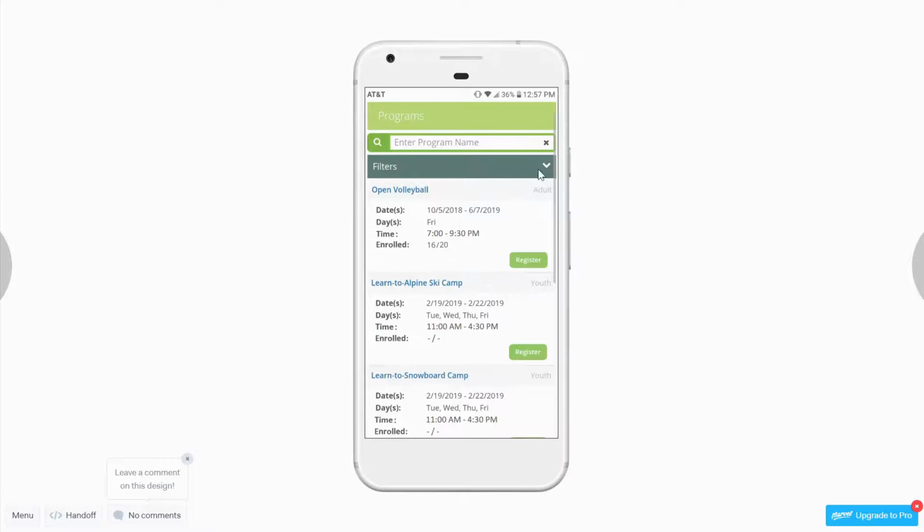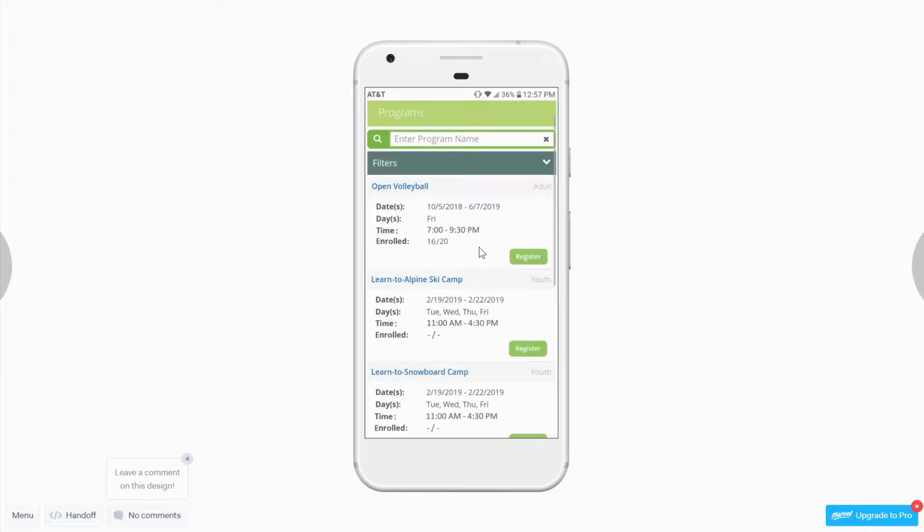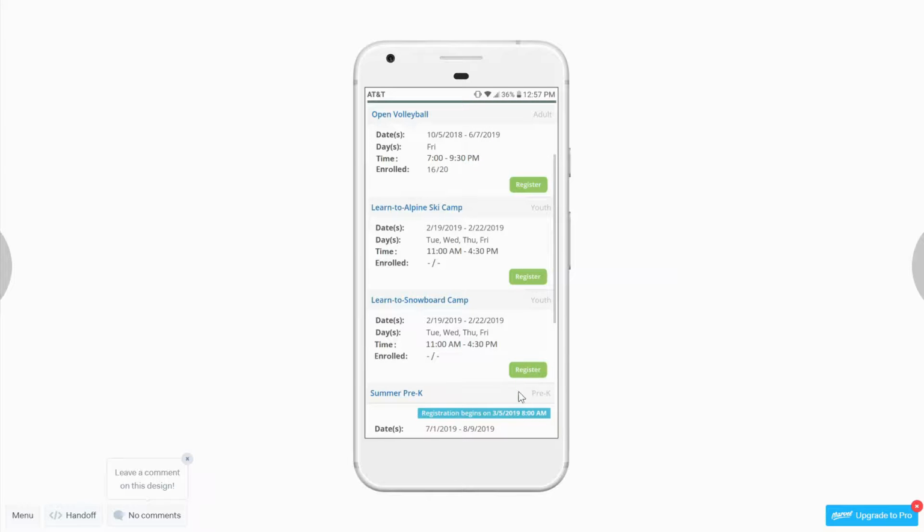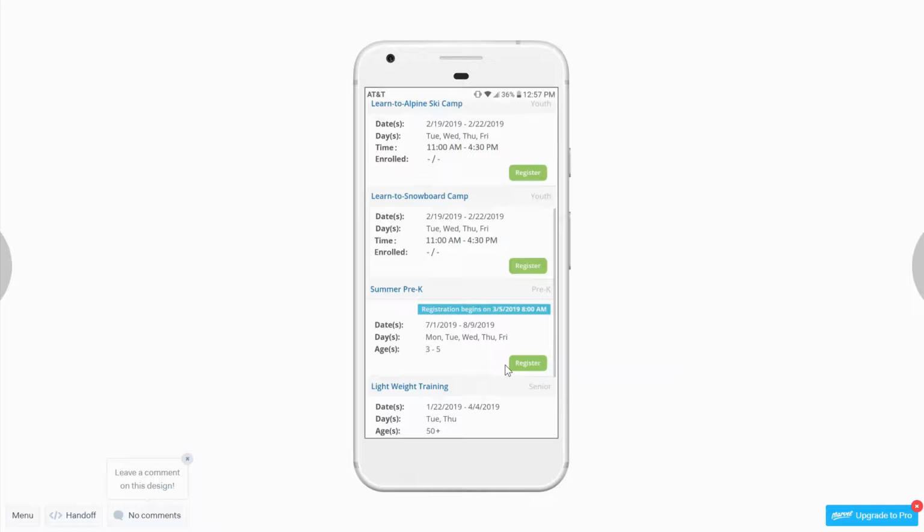They can use filters to see different groups of classes. Like here you can see there's adults, there's youth, there's like a pre-K program down here, and they will be able to scroll through.